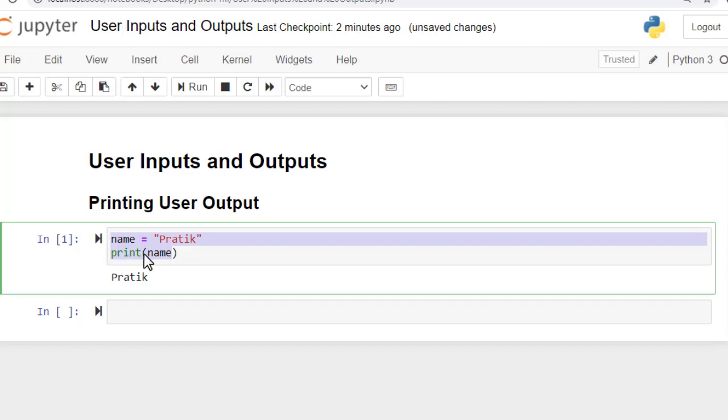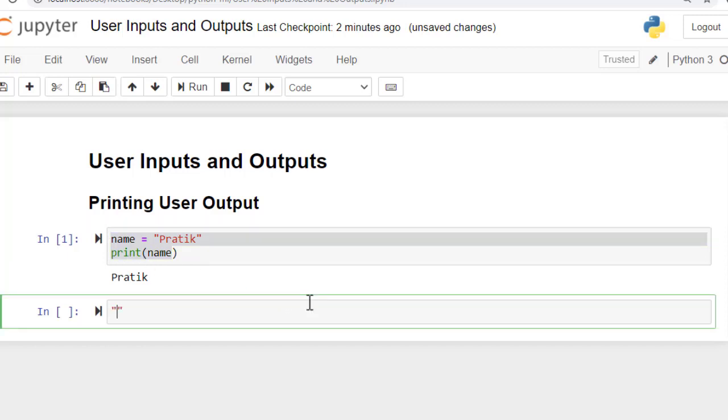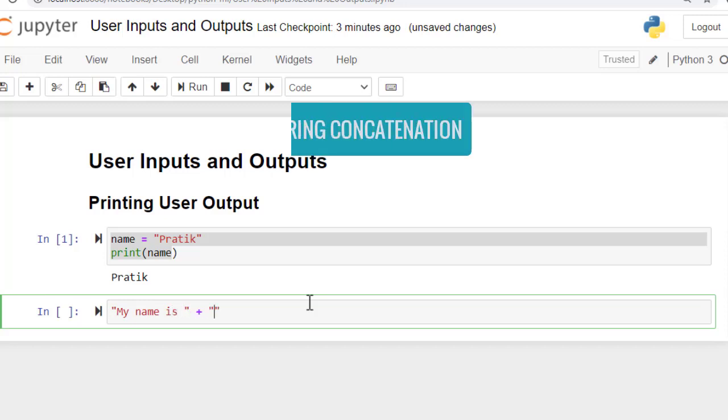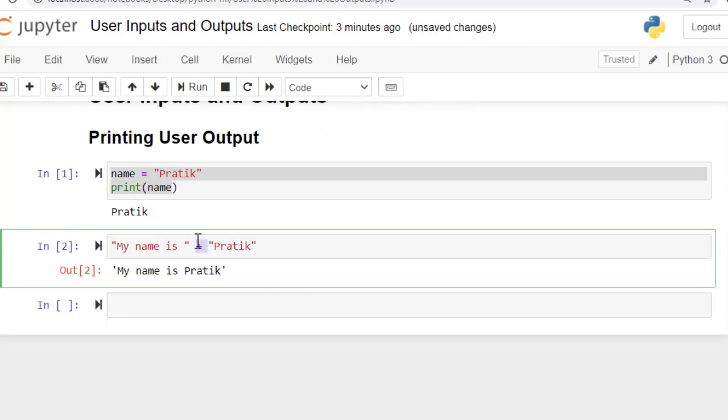If I want to join two strings, I can join them using the plus operator. This operation is known as string concatenation in programming. So here, I can even replace this string with a name variable.